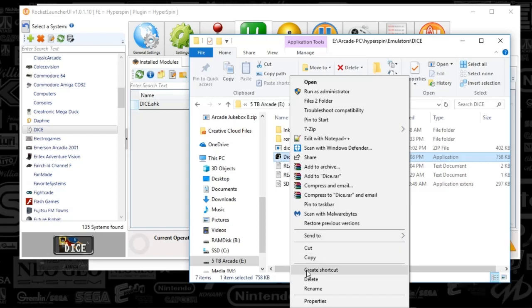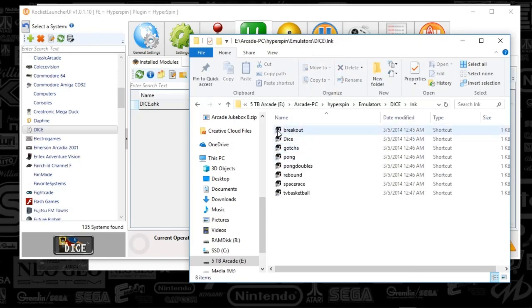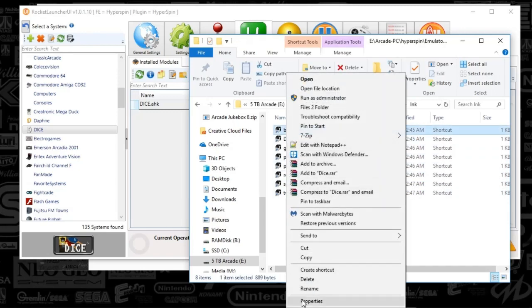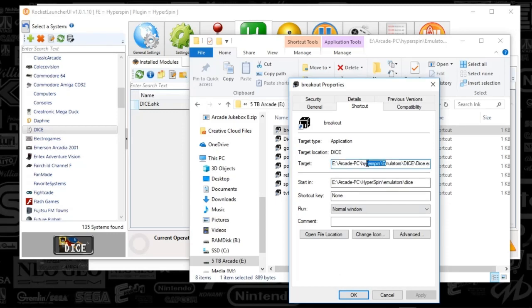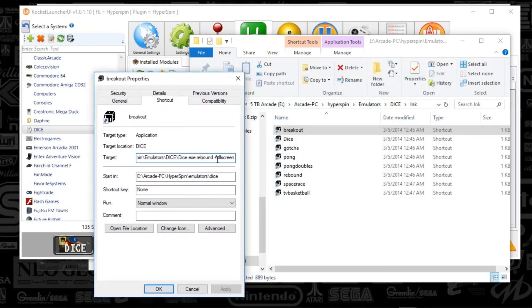Once you've done that, you're going to find a file that has a little arrow on the icon, and you'll just name that shortcut the name of the game. I did this 8 times, and I just renamed each one to that game name. Then I right-clicked and went to Properties, and you're going to find that the shortcut goes straight to your DICE emulator. What you'll want to do is put in the game name and the full screen, so it'll be --fullscreen.